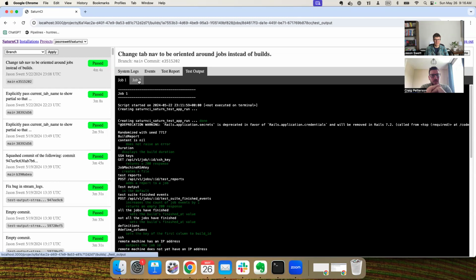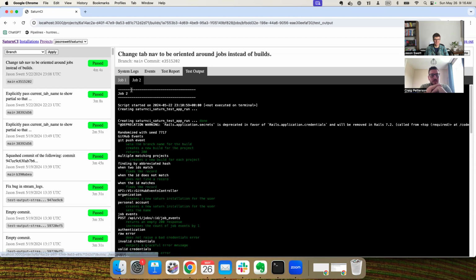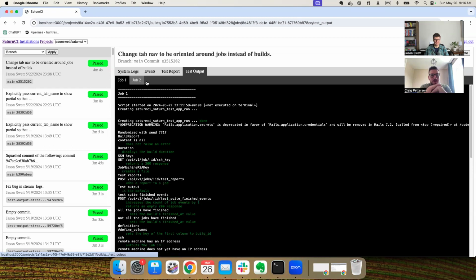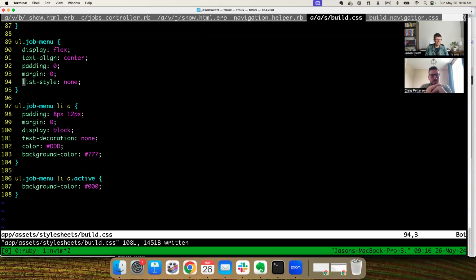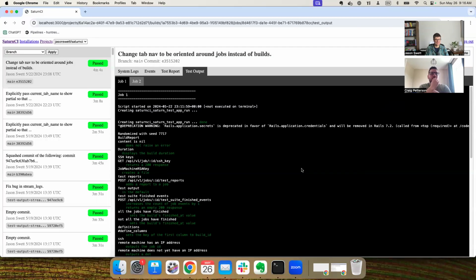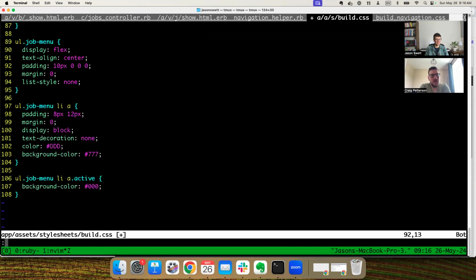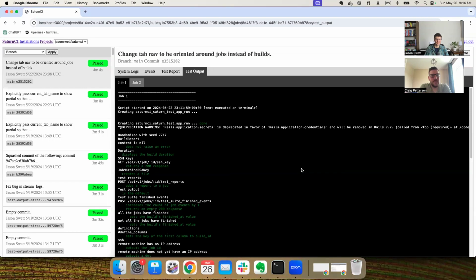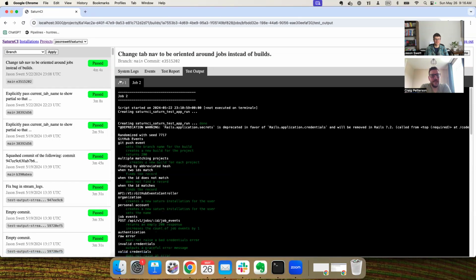Now I don't like how these tabs are pressed right up against this other row here. It makes it not look quite so much like a tab. It looks kind of weird, especially based on the fact that there's only two of them. Let's see if we can add some padding in the job menu. So 5 pixels at the top, let's say. That's not enough. 10. Hmm. That looks kind of weird.